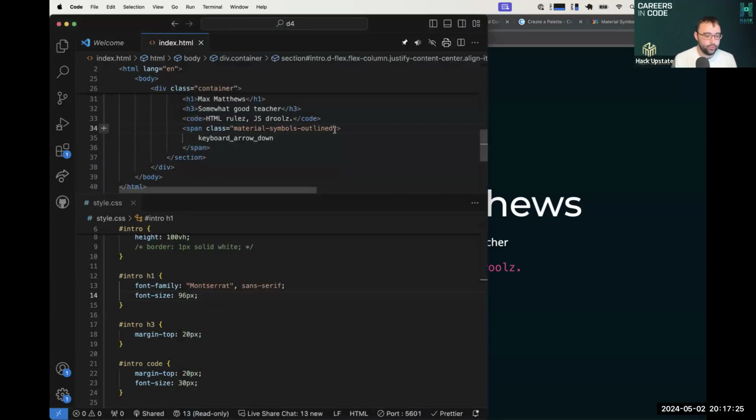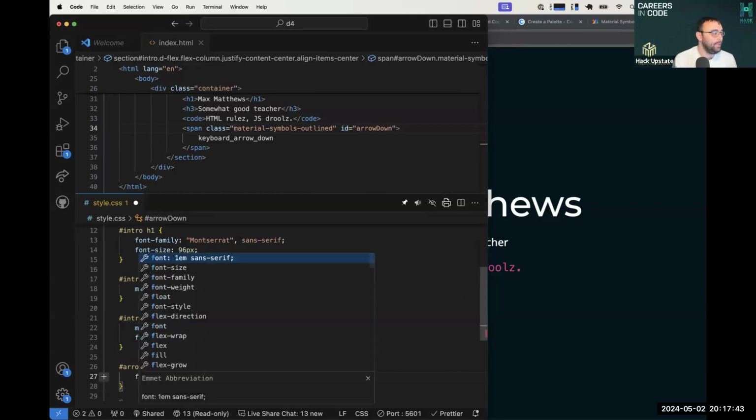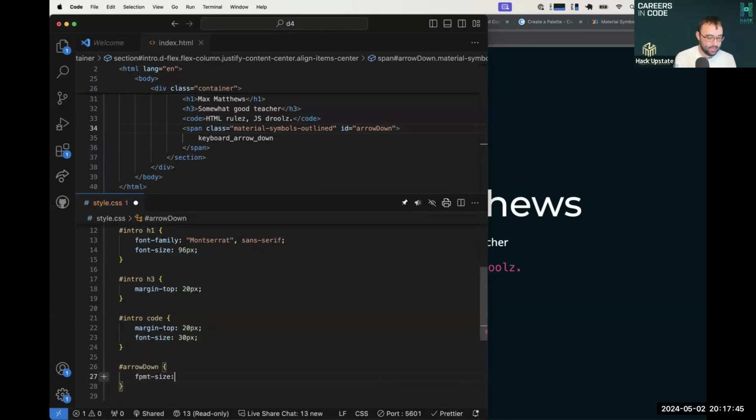So in order to do that, I'm going to add an ID on this called arrow down. And I'm putting that right on my span. Then I'm going to head to my CSS and say arrow down. The first thing I'm going to fix is the size of it. Because these material icons are fonts, I'm able to use font size to make it bigger.